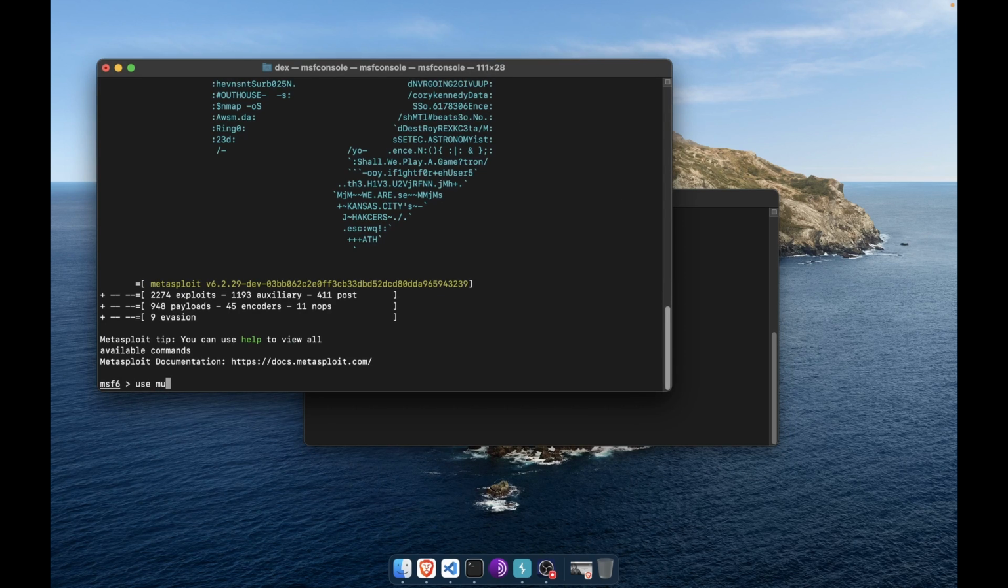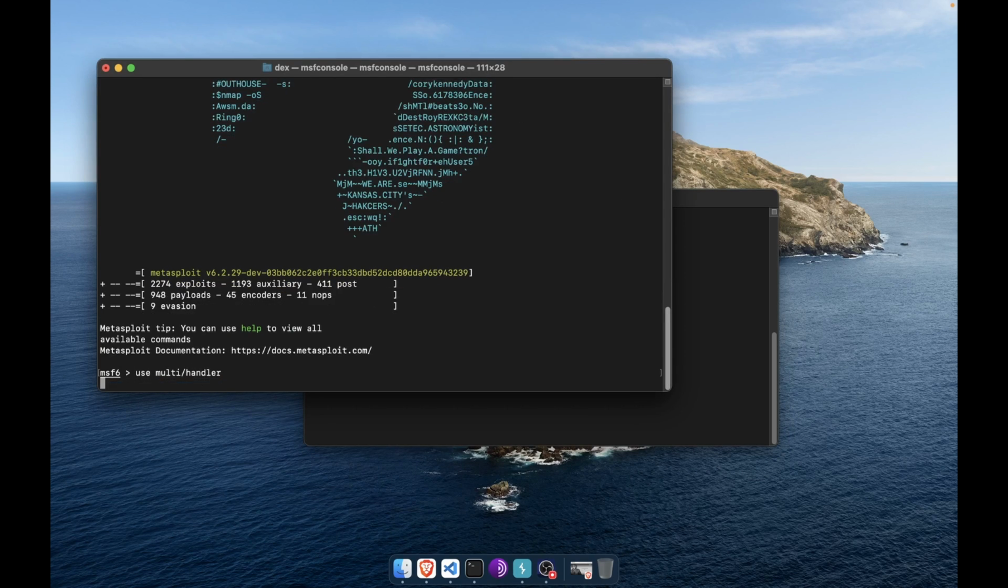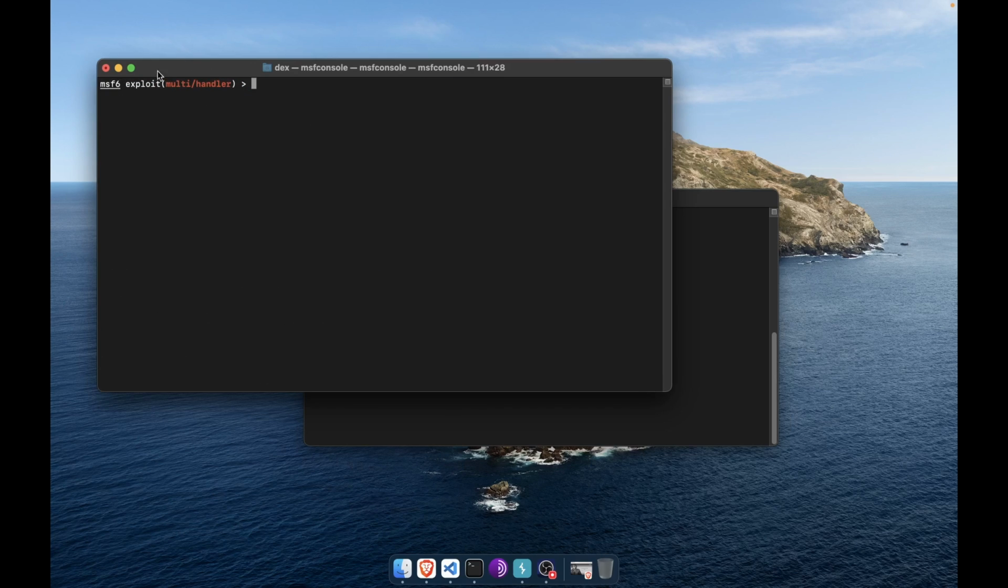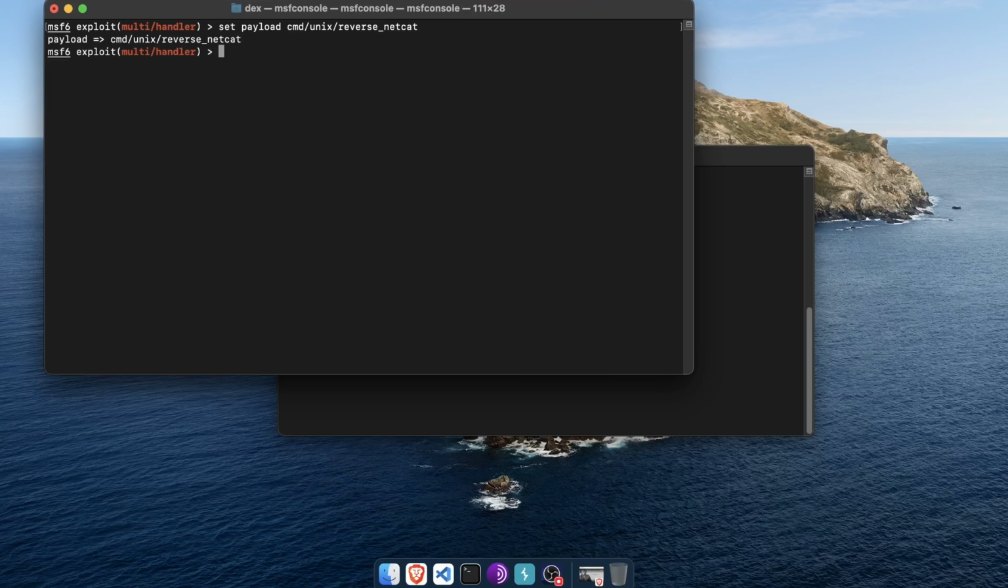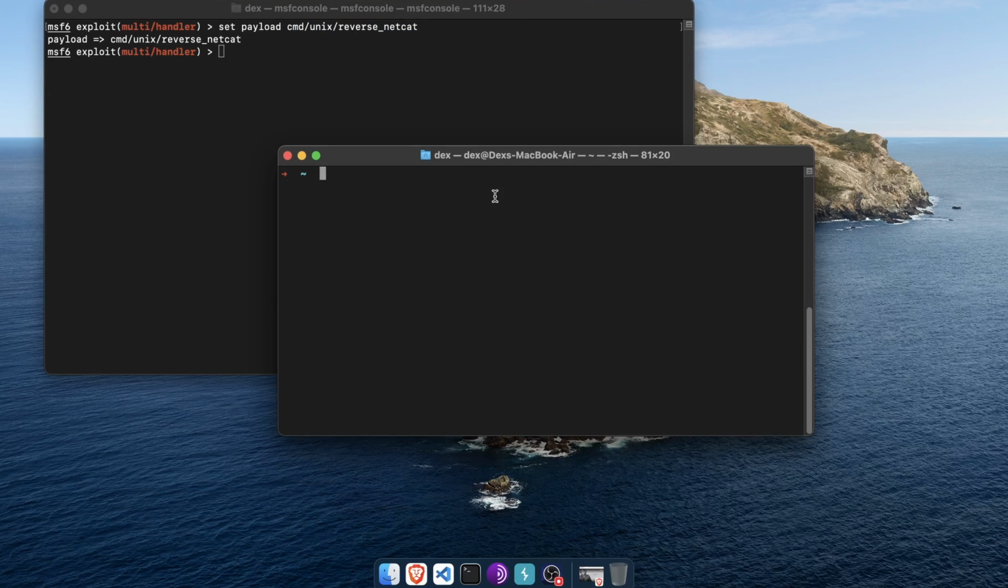So I'm going to use a multi-handler function. As you guys can see here, I'm using a multi-handler function. The way that I solve this issue is by using a payload module, which is called cmd/unix/reverse_netcat. That is the multi-handler function with the payload type you want to use to solve this Netcat issue.